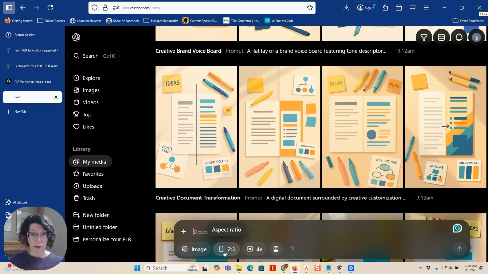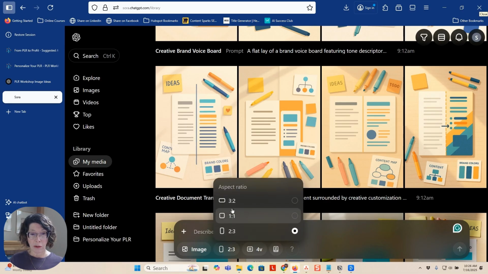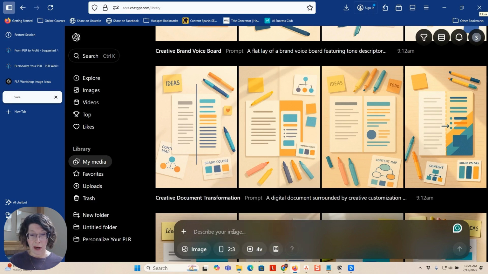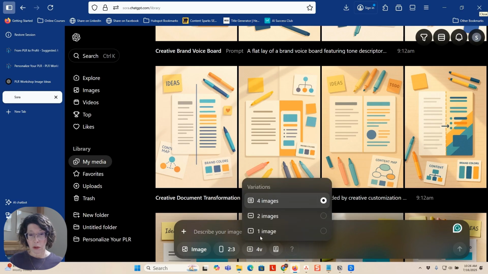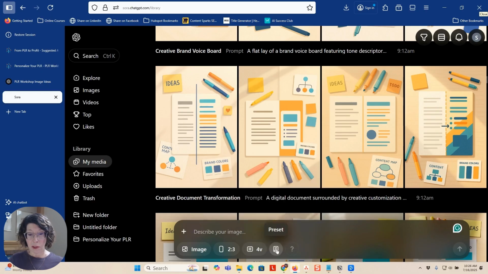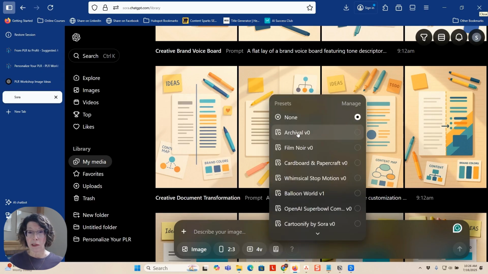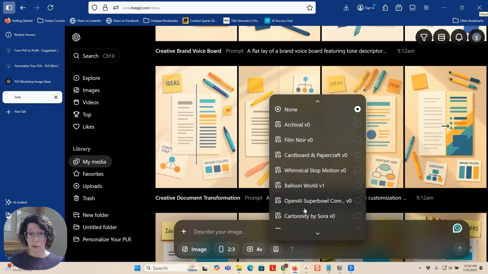You can click and pick your aspect ratio here: 3:2, 1:1, 2:3, vertical, square, or landscape. I had picked that. You can specify how many versions or variations: 4, 2, or 1. If you want to be faster, just do 1 and then edit it. And if you want to play with different styles, there are some presets like film noir, cardboard, whimsical, balloon, cartoon, a few different ones, pixel art, you pick.